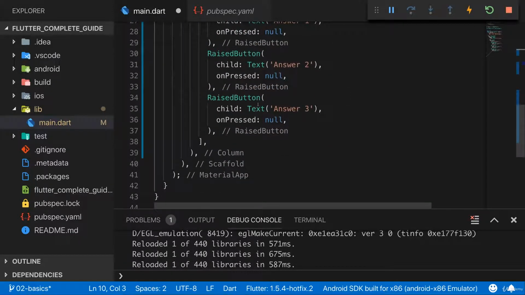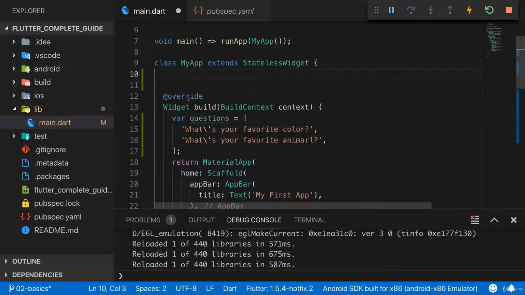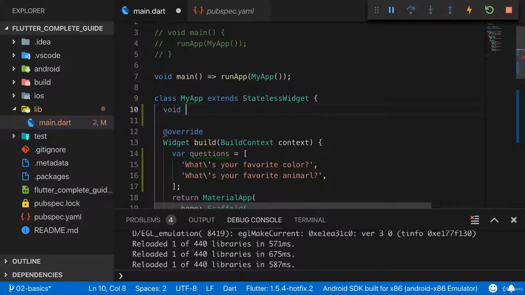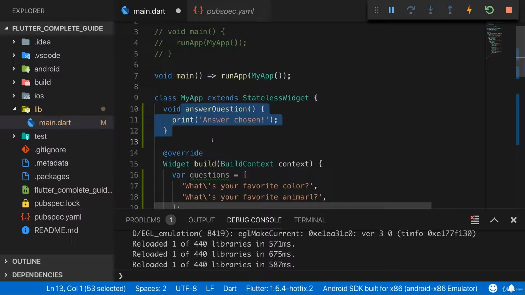So here we want a function that takes no arguments and does not return anything. So here in my app, we can add void and then any name you want, like answerQuestion. Typically, your function names are descriptions of what happened or what happens. So here we got our answerQuestion function. It does not take any arguments. It returns nothing. And in there, let's simply print "answer chosen". Now that's the function defined here.